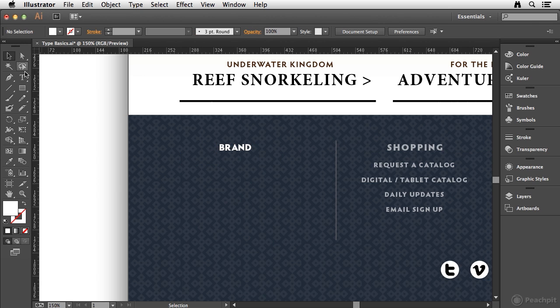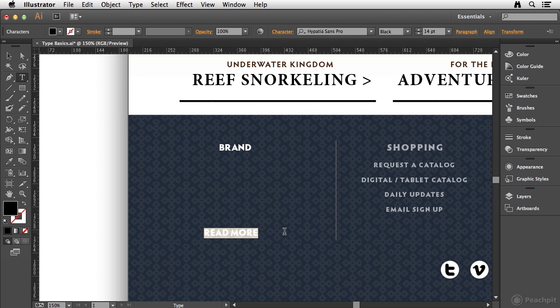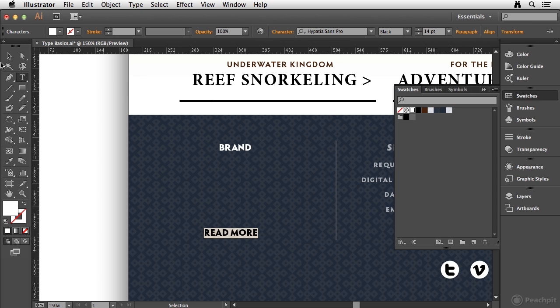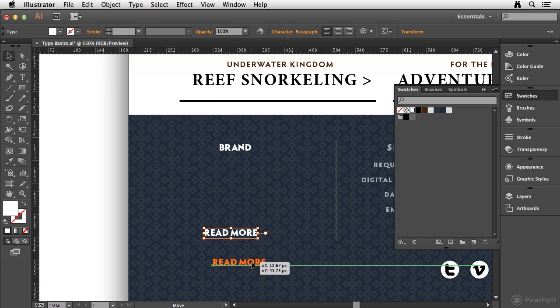Now let's go ahead and create another area of point type. So I'm just going to click again, and now I'm going to type read more, and I'm going to select that text. Now again, it's now using the last font that I had chosen, which is Hypatia Sans 14 point. I'm just going to change this to paper or white again, and now I'm just going to go ahead and align this to the text above. So that looks pretty good.